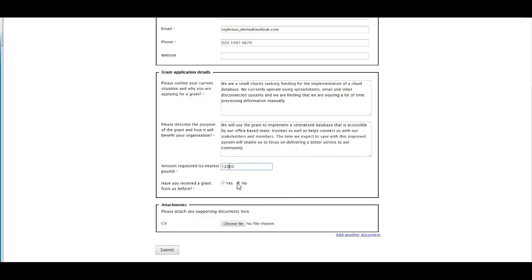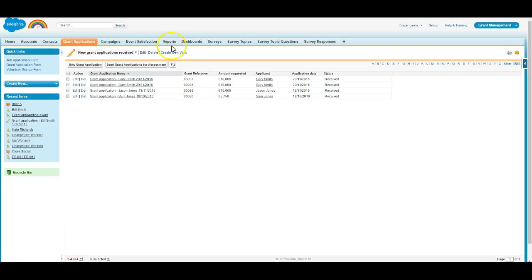They haven't had a grant before. We're not going to put any supporting documentation in, but we could do, but we're not. Click submit. And the information that we've just put into that form will now come through into Salesforce, and if we refresh the list, we've got Tracy's grant application that's come in down here.